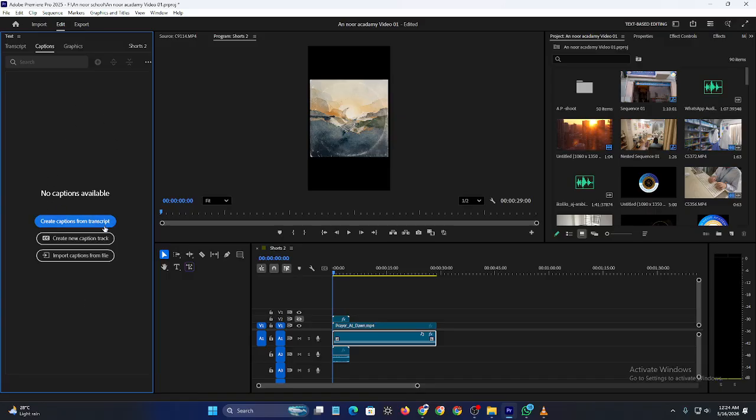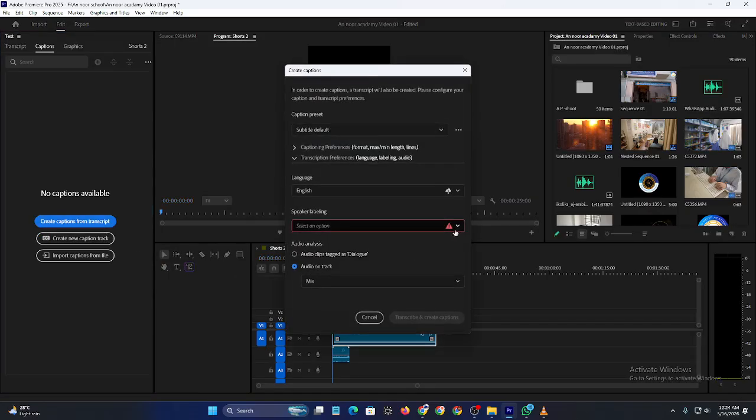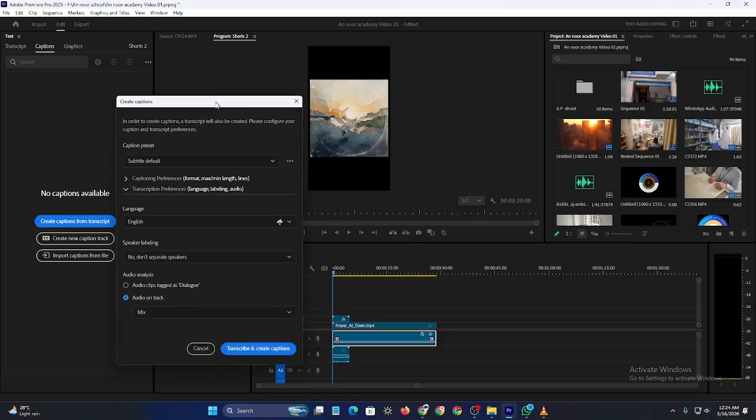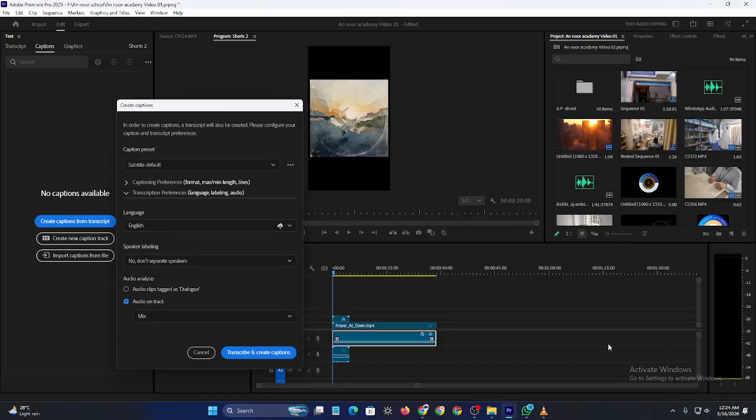Now use the speech-to-text feature to automatically transcribe your video audio into text. Once the transcript is ready, review the text carefully and fix any spelling mistakes or incorrect words. After reviewing the transcript, click Create Captions to automatically turn the transcript into subtitles on the timeline.